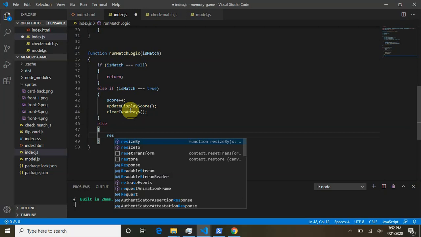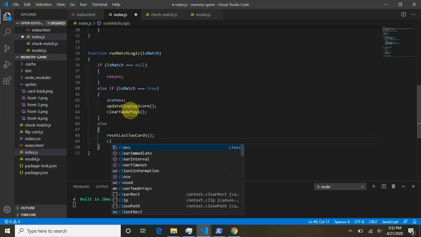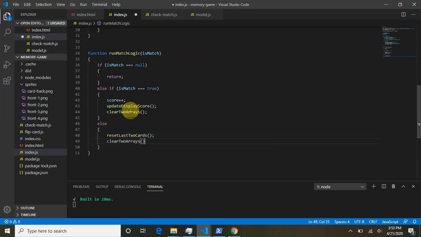So let's create a function for that called reset last two cards, right? We want this to kind of read like a story if we can. And then clear two arrays. Because either way, if it's a match or not, we need to clear those arrays of two values so that we can put two more new values in to compare and see if those are a match or not. So again, try to get it to read like a story. If there's no chance of being a match, return. If the match is true, add 1 to the score, update the display, and clear the arrays. If there is no match, reset the last two cards to their backs and clear the arrays.